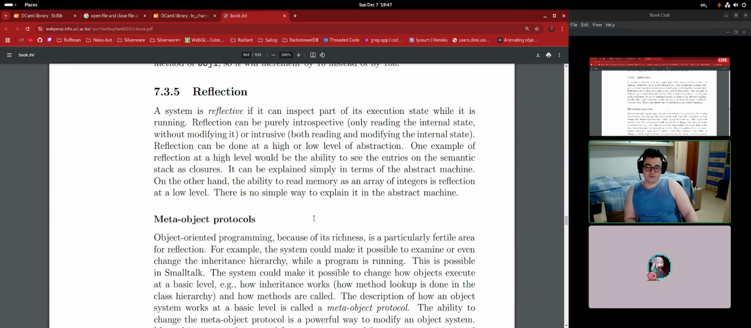A system is reflective if you can inspect parts of its execution state while it is running. And well, we already can stop there. Running which portion of it? Because if you're running your compilation process, then it's compile time reflection. If you're running the program, then it's runtime reflection, which is a whole other beast. Well, given that this is Oz, you can assume it's runtime reflection. But yeah, in general, you may want to make that distinction. Reflection can be purely introspective, only reading, or intrusive, writing.